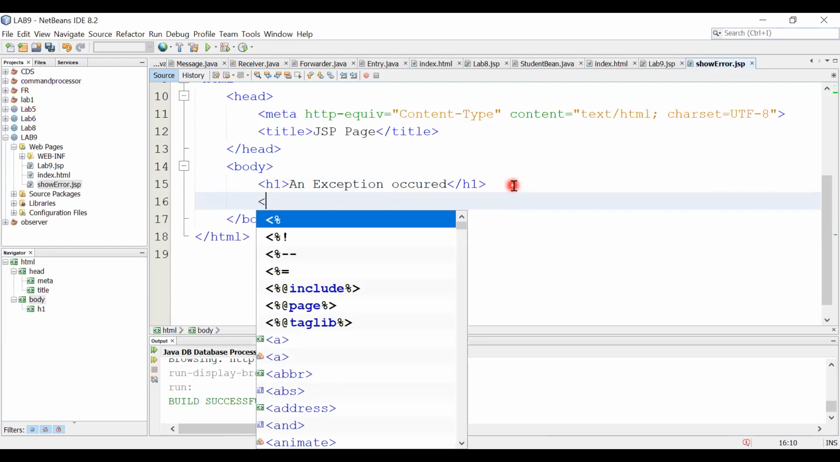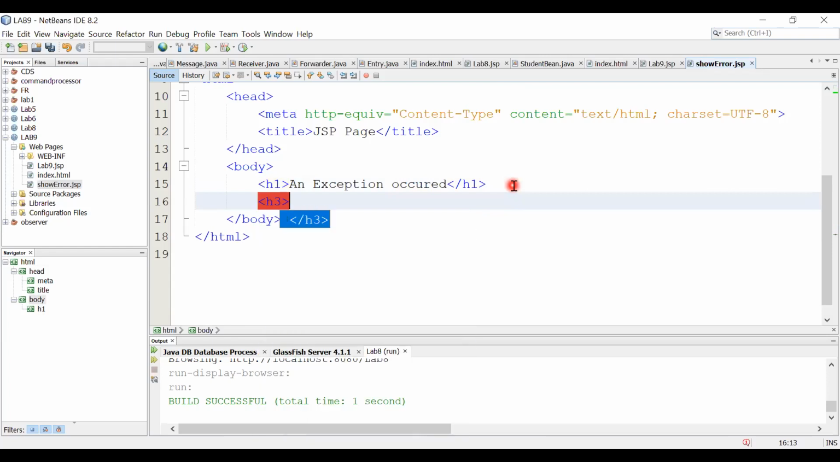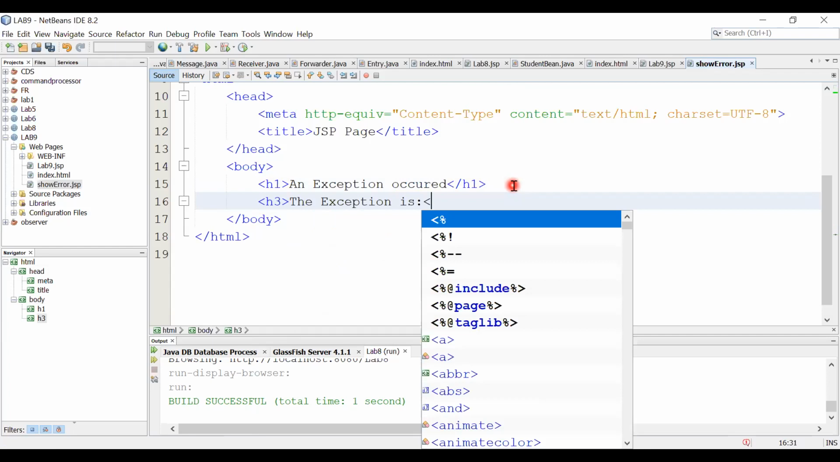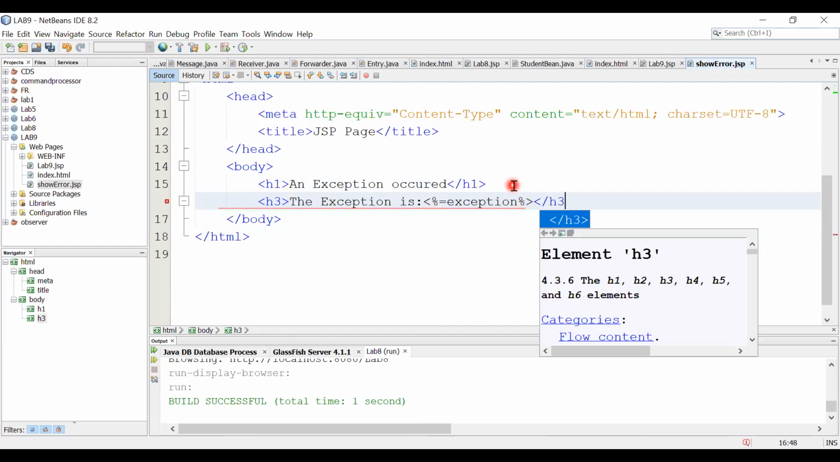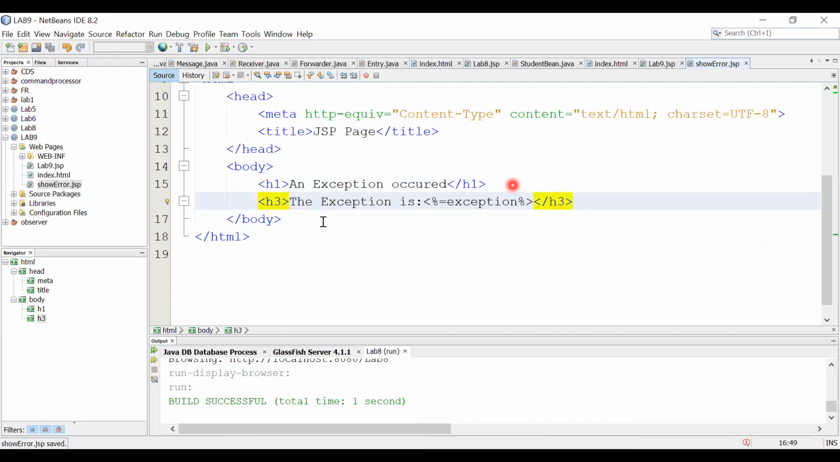Then we'll print here an H3 tag. Within this H3 tag, the exception is equal to exception. Close H3. Save the file.